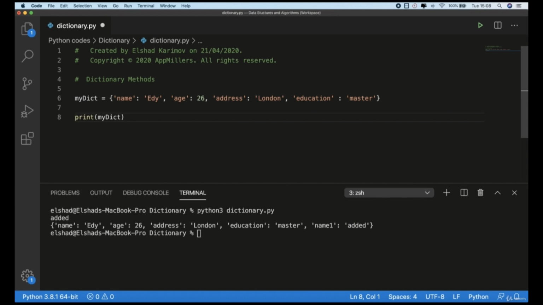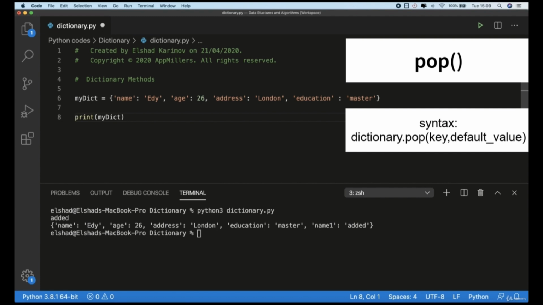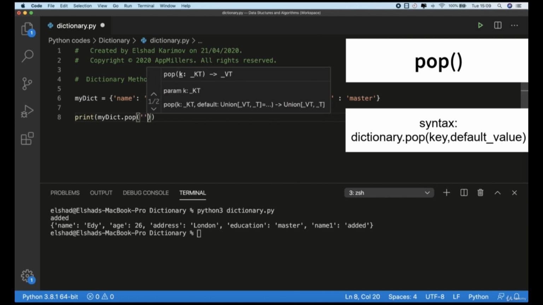Let's continue to the next method. The next method is the pop method. The pop method removes and returns an element from the dictionary having the given key. And we discussed this method also. That's why I don't want to go into detail here. I just want to show you that the syntax of this method is like this, and it takes two parameters: key, which is to be searched for removal, and default value, which is to be returned when the key is not in the dictionary.